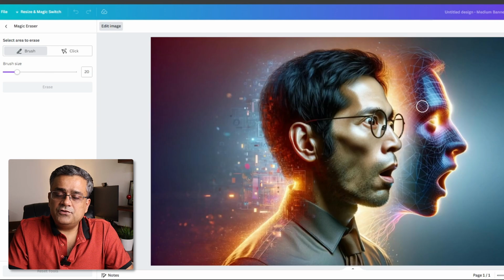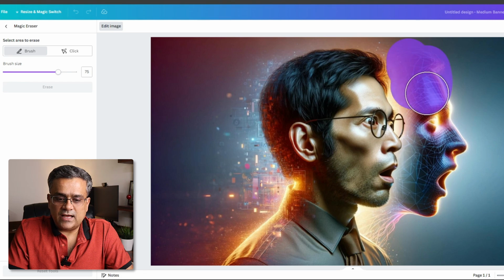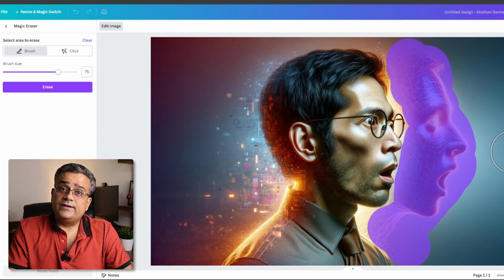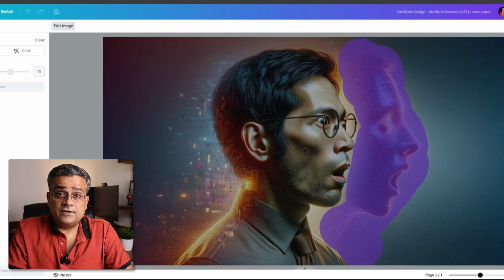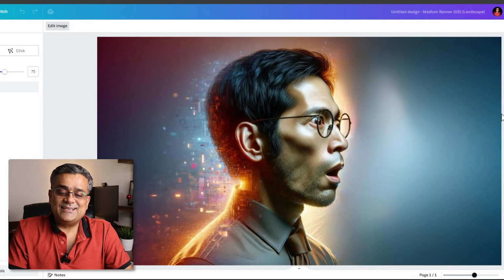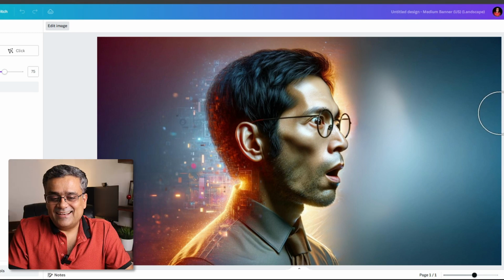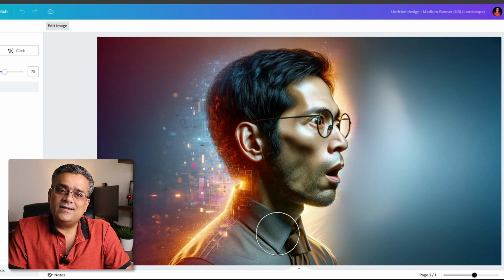What it will do, it will give you a brush. Let me increase the brush size a bit so that I'll be able to just select the portion I want to delete. And I have done it, and let's see how it does it. If I click on erase, it will try to remove this particular part, and it will also fill the background color with a different color altogether. Let's see if it can remove it. Now we can see that part has been erased, and you have only one face here.